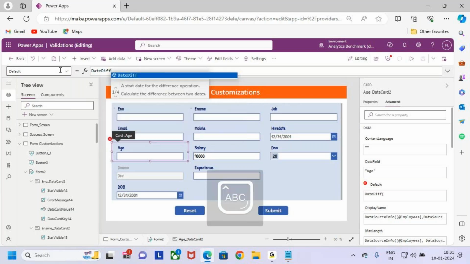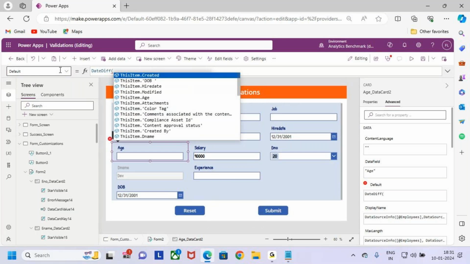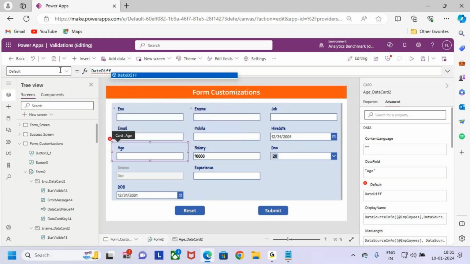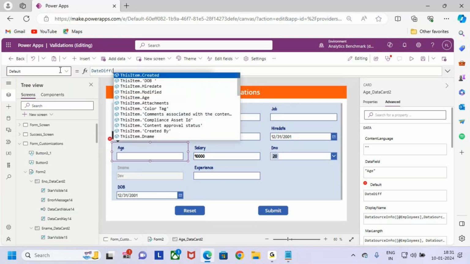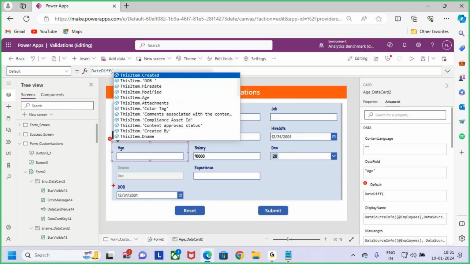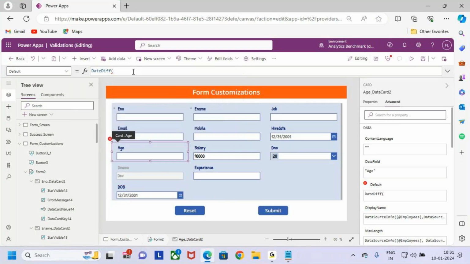Now within the DateDiff function, first we need to pass the starting date. What is the starting date here? Whatever date I am going to enter into this field, I want to keep it here as the starting date. So let me go and enter the starting date.